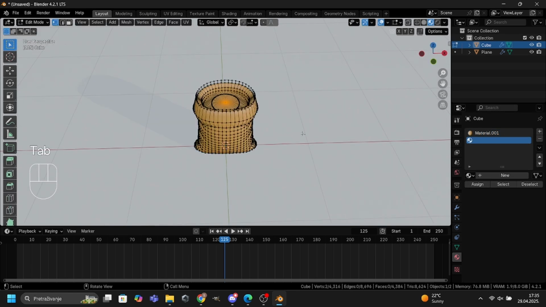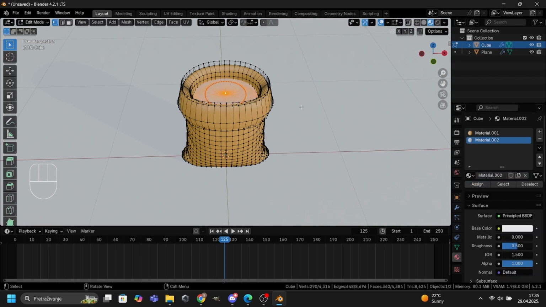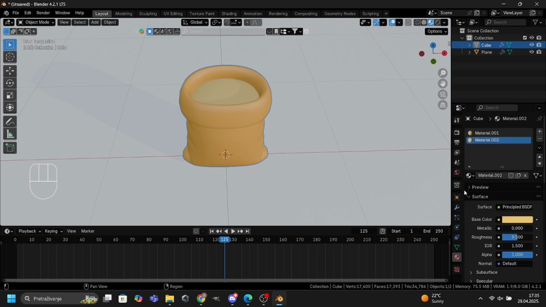Switch to Edit Mode with Tab and select this vertex. And press L for linked. Click Assign and New. And change the base color of the grain to any color you want. I choose this one. In the end, rename your objects and materials.